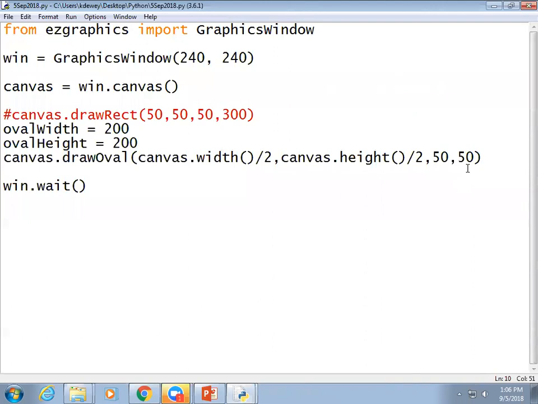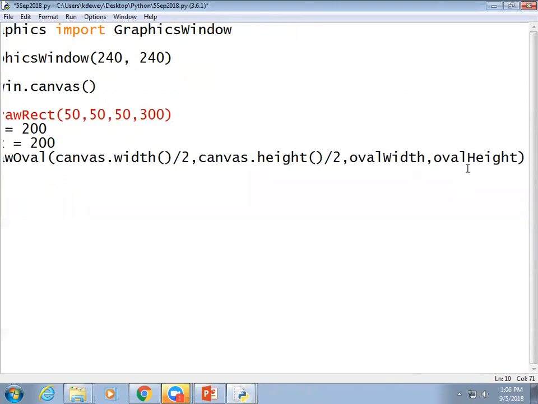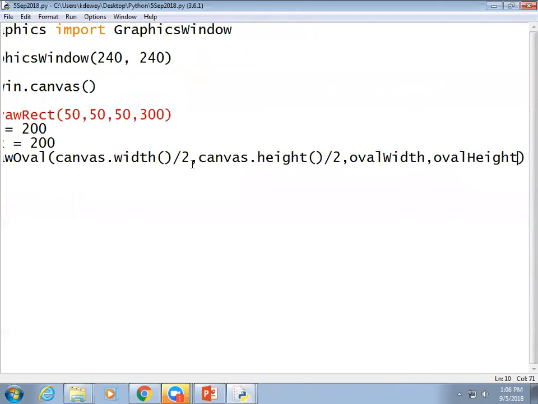Got it now. These last two are just oval width, oval height. I found out why it's not working. The reason it's messing up is because the X and Y coordinate that you put in is actually the top left corner of the boundary box. So the top left corner is in the center. Right, so we need to subtract this from there now.